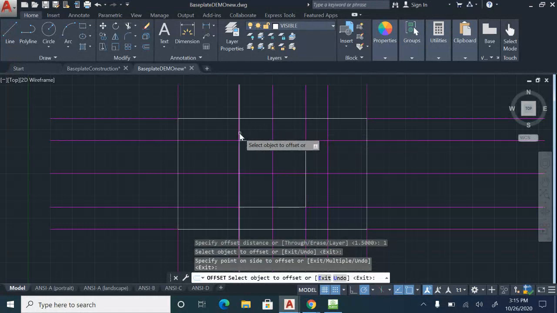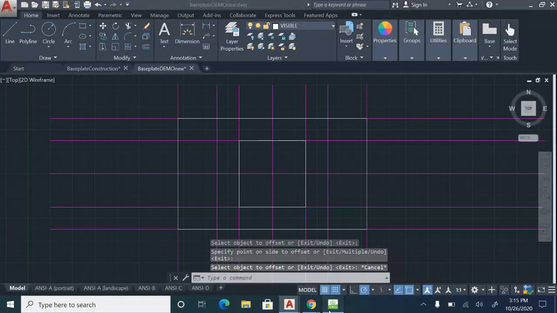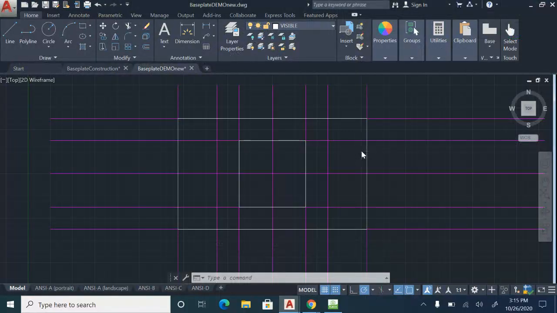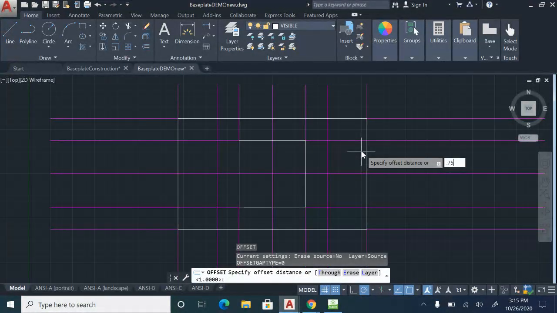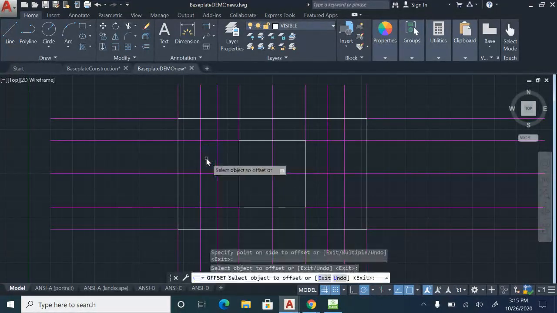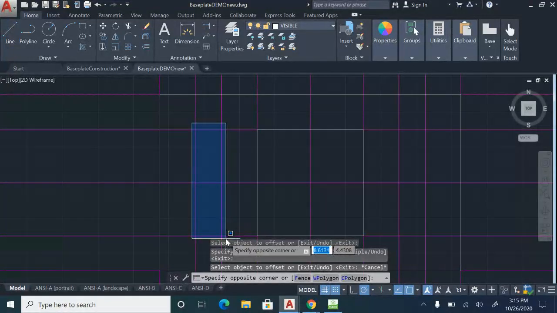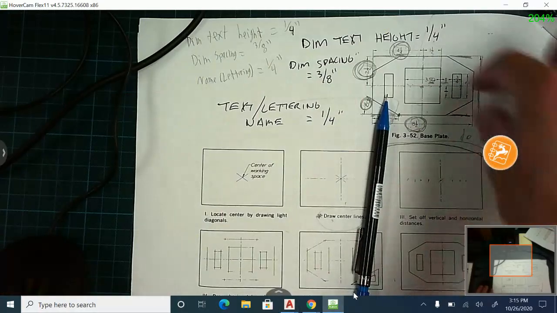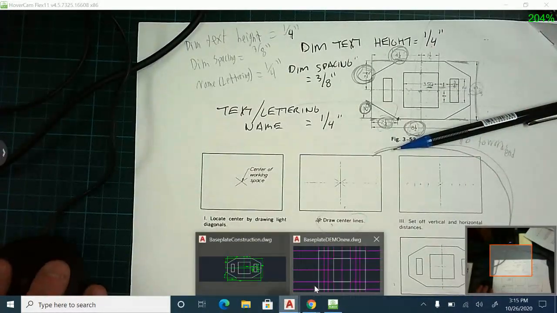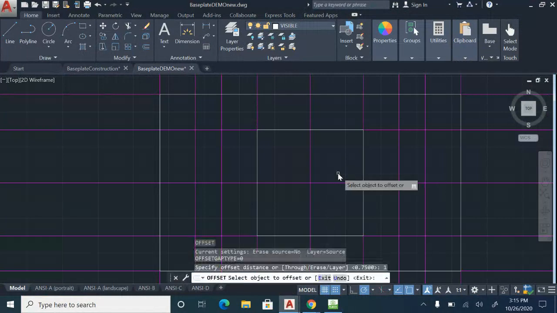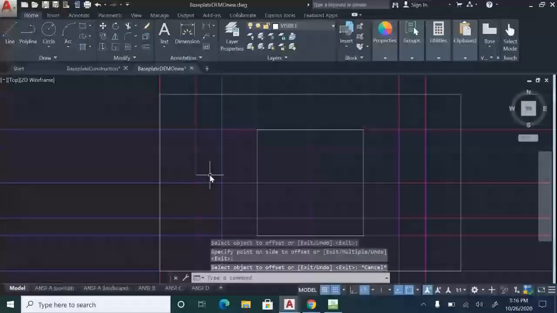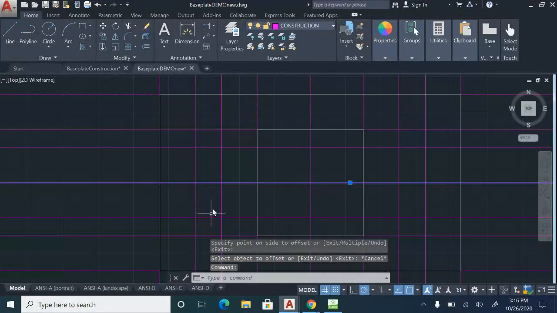And I'll do the same thing on this side. Now that rectangle is also 3/4 wide. So I want to offset that to the right now. Offset 0.75. I'm going to offset this one to the right, and this one will go to the left. So now I have the width of my rectangle, but I got to double check the height. The height of it is 2 inches. So I want to offset this line up 1 inch and down 1 inch. Okay, so offset 1 inch, up, and down. So again, I'm offsetting that original line that I drew 1 inch down and 1 inch up.